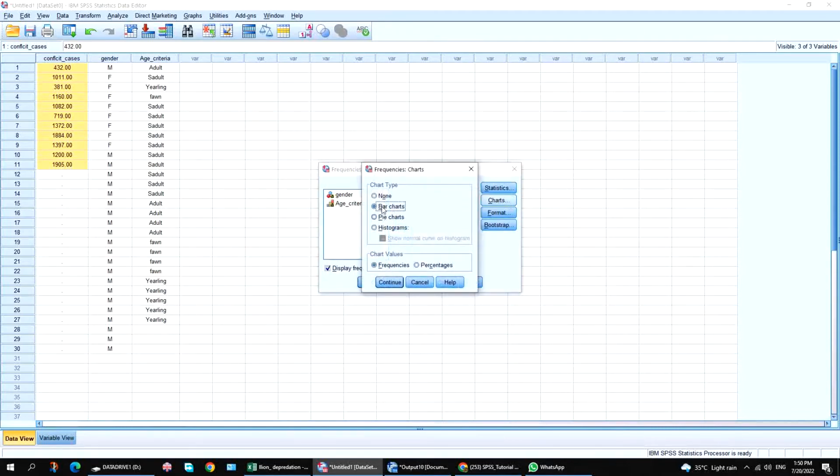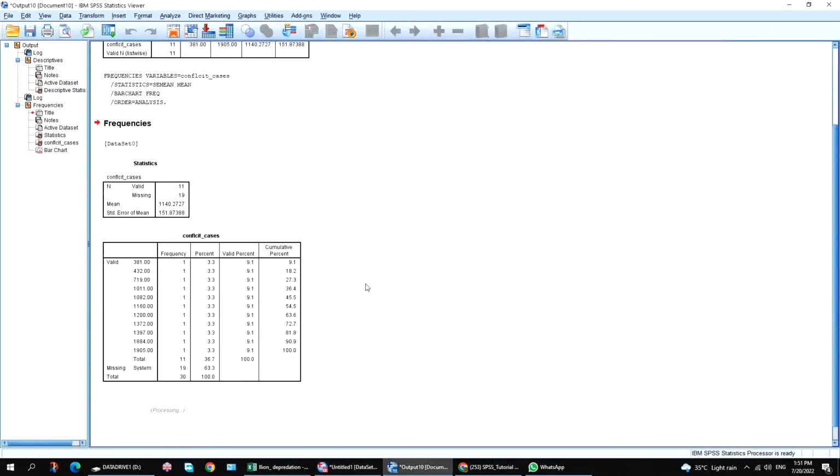Yes, if you're interested to create a chart from this Frequencies tab, that is also possible from here. Click bar chart or histogram, whatever you want to do. So I'll click bar chart on the frequency. If you want to create a bar chart with percentage, that is also possible. Just click this percentage option, but I'll click it for frequency, continue, and then yes, everything is fine. Now click OK.